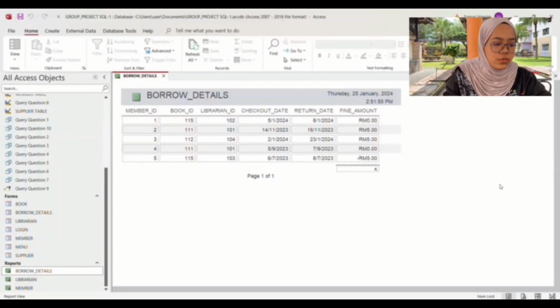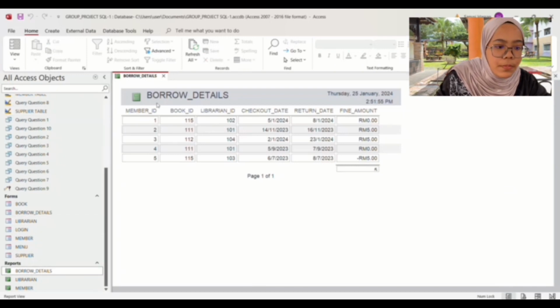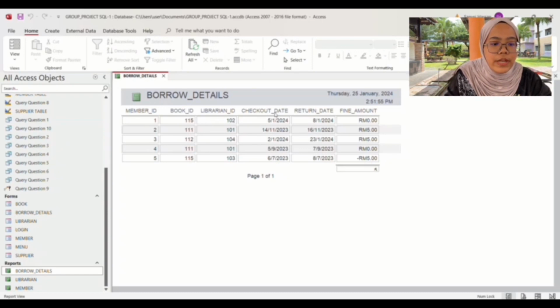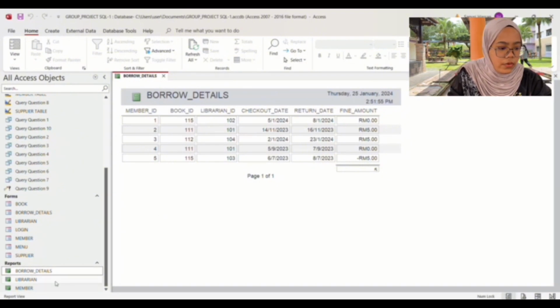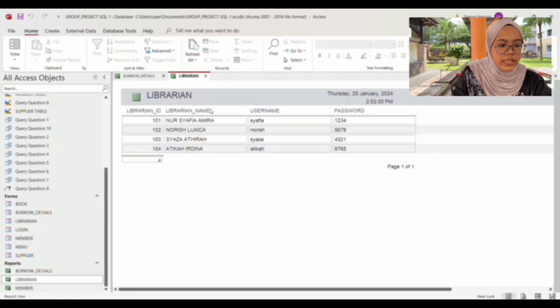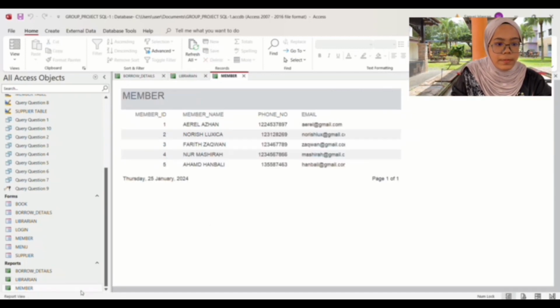We will move on to reports. There are 3 reports. The first one is borrow details. So if we click the borrow details report, it will show member ID, book ID, librarian ID, checkout date, return date, and fine amount. For the librarian reports, it will show the librarian ID, librarian name, username, and password. And the last one is the report for the member. It will show the member ID, member name, phone number, and email.